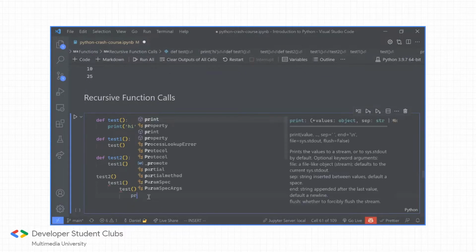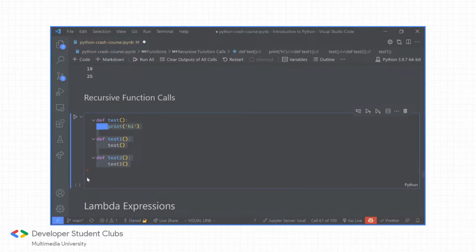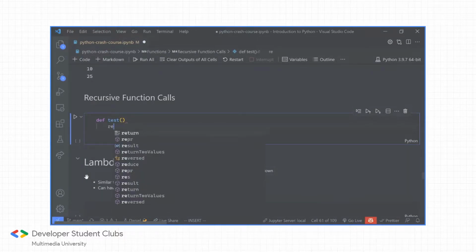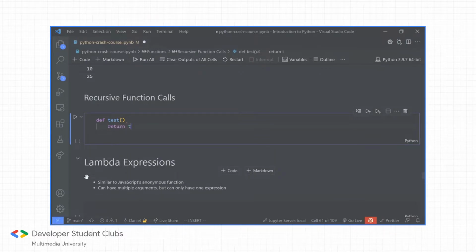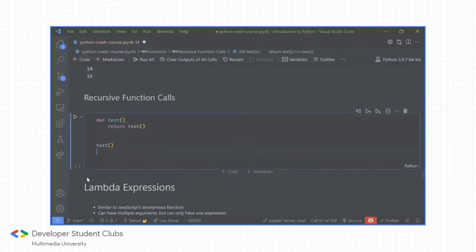So the idea of recursive is like this, but instead of having multiple hierarchies, multiple layers of calling, it's just going to call itself. So we have something like def test, and the return of the function is going to be the function itself. So what happened here is we have test. The return is calling test. So what is test itself? Test is the function calling itself.